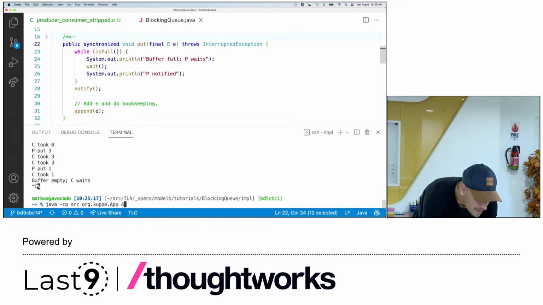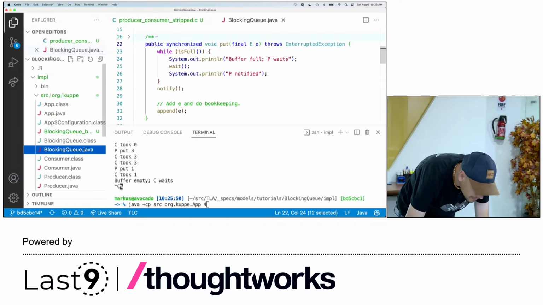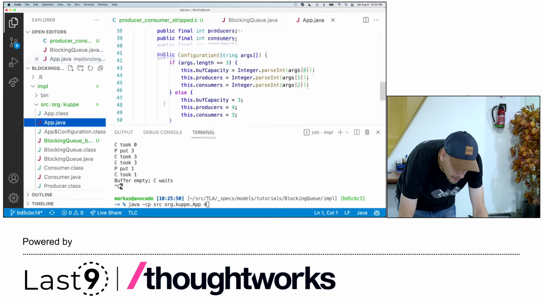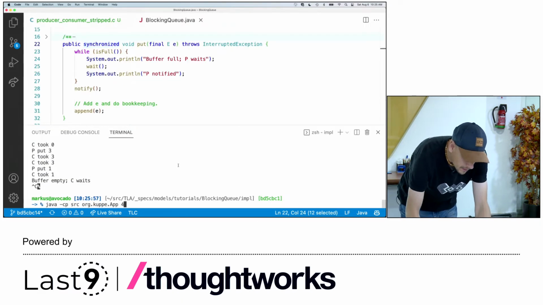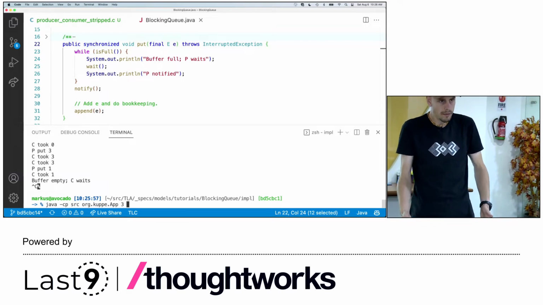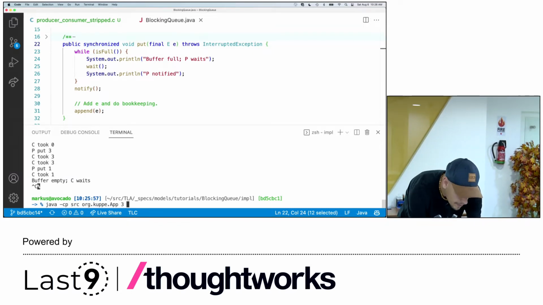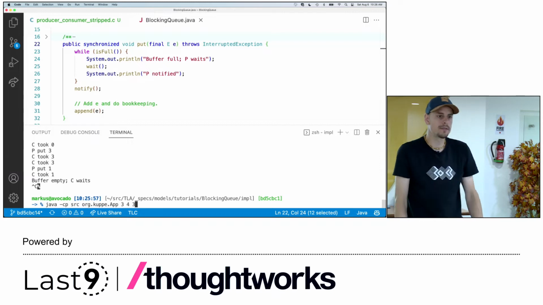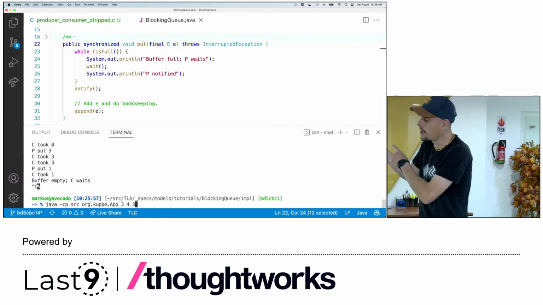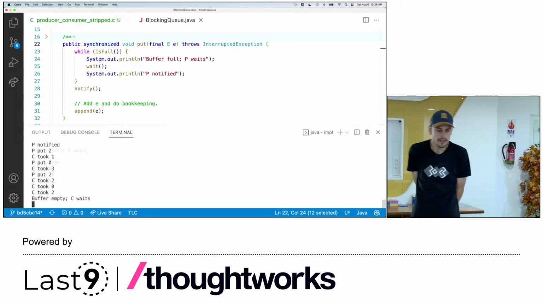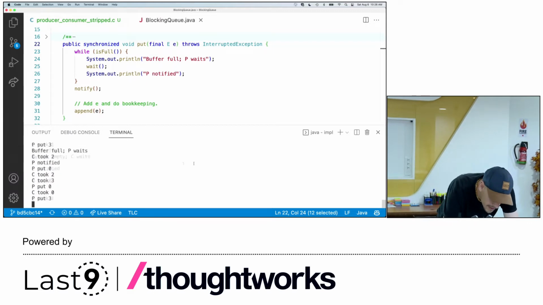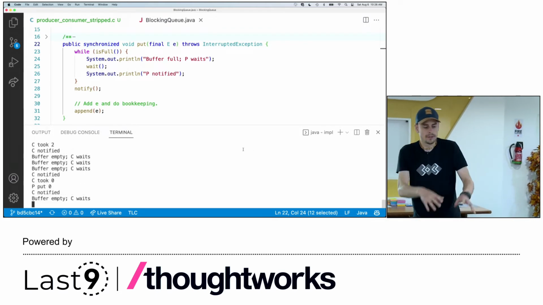Let me quickly check, I forgot which parameter is what. I have to look this up real quick. So the first one is the capacity. Capacity 3? Bigger? Smaller? No, it's fine. Okay, 4 producers and 3 consumers? I think that's what I had on the slide, right? Okay. See our instrumentation here. I don't know how to stop this, but you can see it.